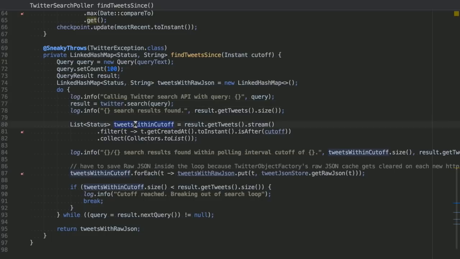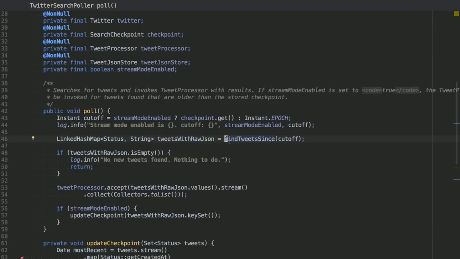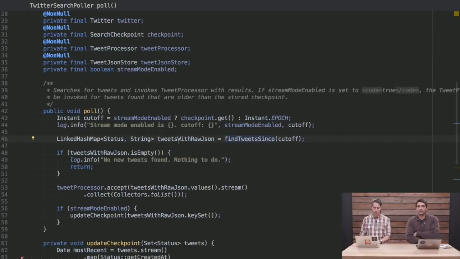So I'm first off filtering out the tweets that aren't within my cutoff. Again, with stream mode disabled, I get them all. And then for each of these tweets, I populate a list of the raw JSON for that tweet. And Twitter4J has a way to fetch the raw JSON that was returned. So I'm just populating this linked hash map with the tweets and their raw JSON, and that's what gets returned out of here. Got it. So call the Twitter API, get the search results in raw JSON, create a list of it, and then pass that back to the method above.